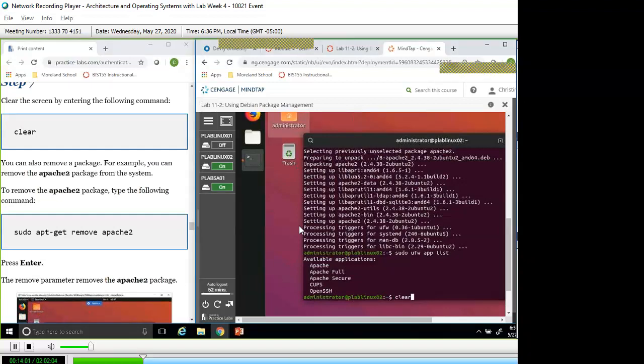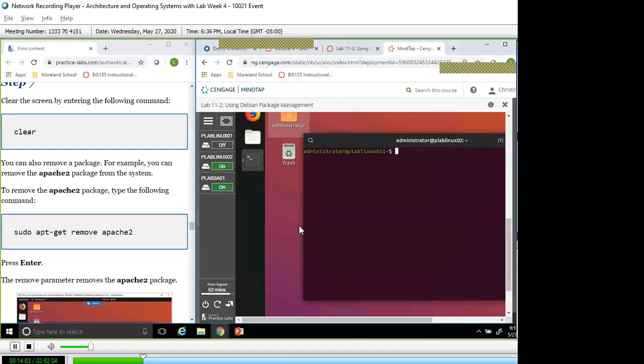And so we're going to clear the screen. You can also remove a package. So to remove Apache 2, we'll type sudo apt-get, which is used to install or remove, and in this case we're going to remove Apache 2.